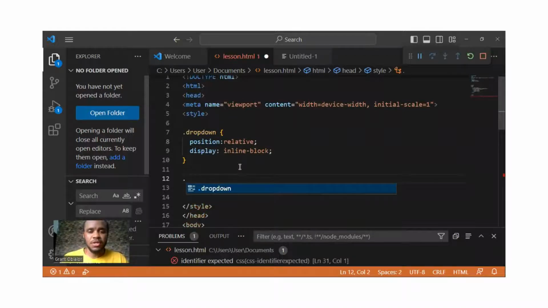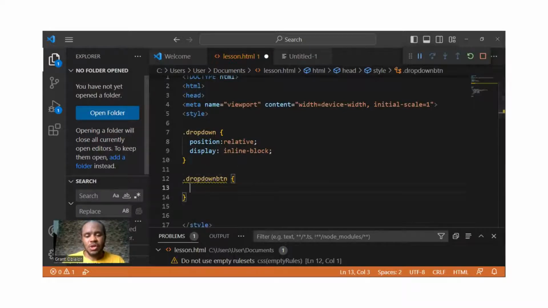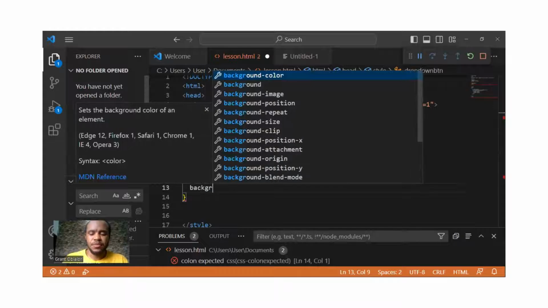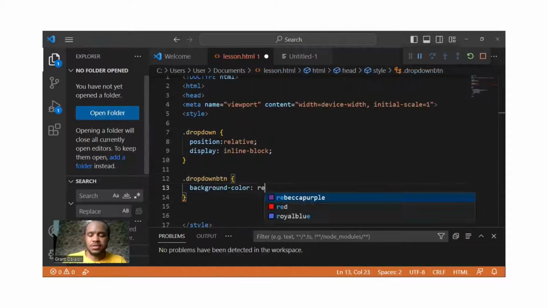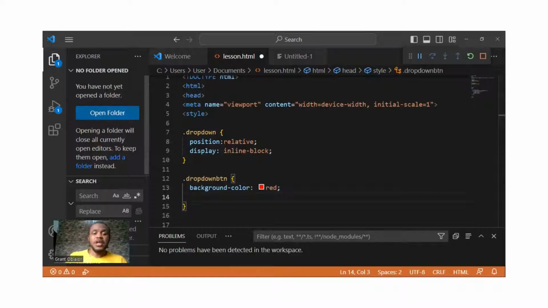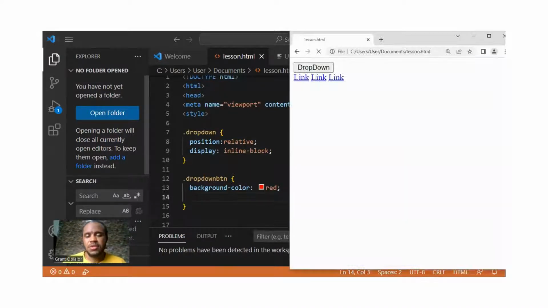So here we say drop down button. So here in our drop down button, we'll give it a background color. It's a background color of, let's say, red. Background color of red. So you know what? Let's just save this and check this. Let's see how it looks on our browser, right? All right.